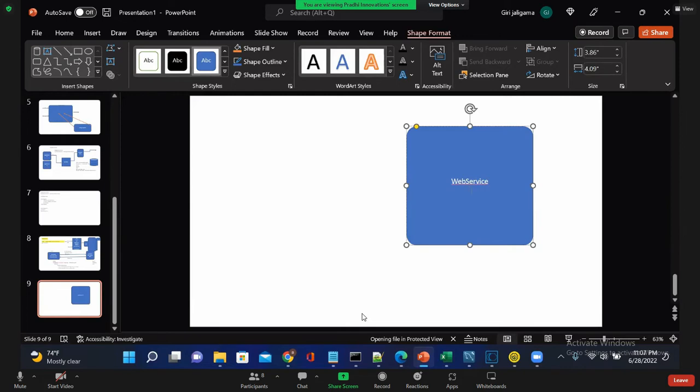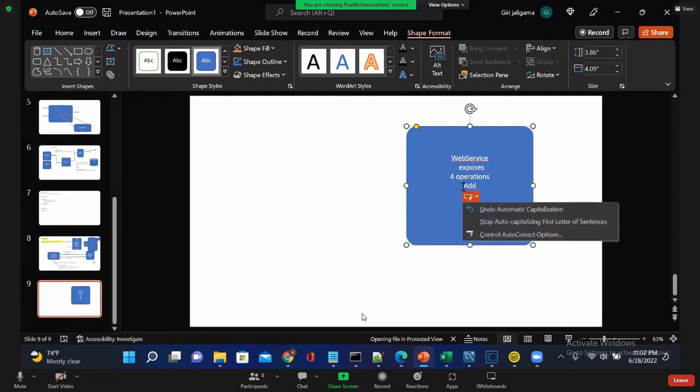So this web service exposes 4 operations. Operations in the sense like addition. Example, I'm just saying addition, add, subtract, multiply, division. I'm using these 3, 4. But in actual projects, it's not like addition, subtraction, multiplication. In actual projects, maybe it's a different way.